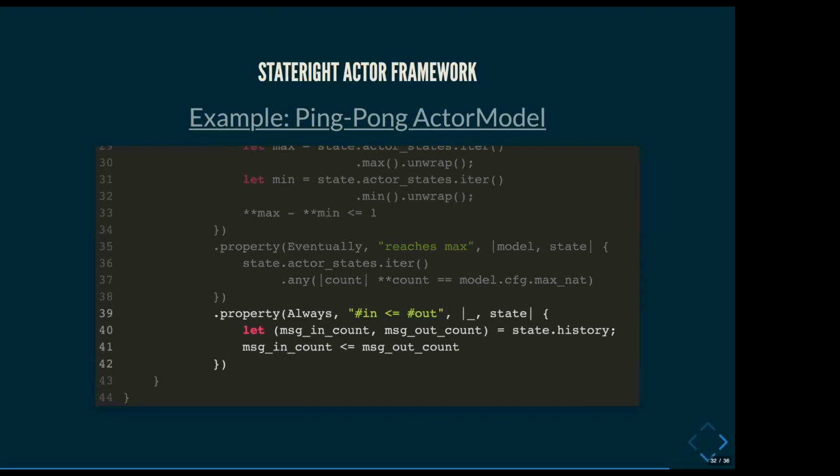And then another property might be that the number of messages in will always be less than or equal to the number of messages out. If the network can duplicate messages, then this might not hold, but we actually baked into our implementation this check that the internal state matches the incoming message, which causes this to hold even if the system duplicates messages.